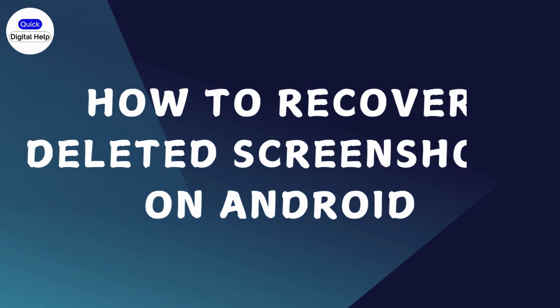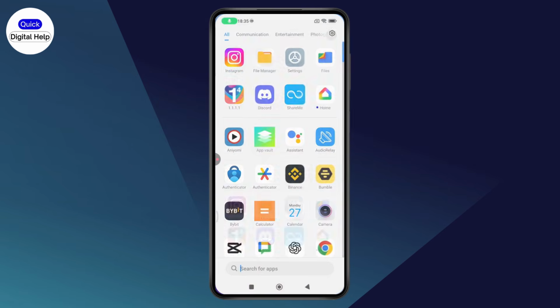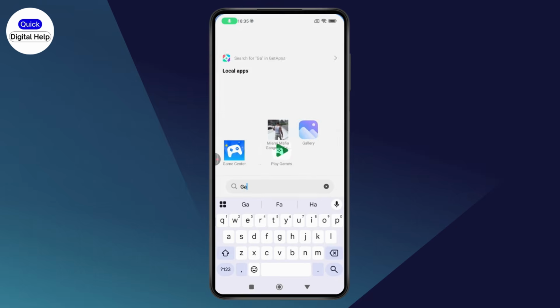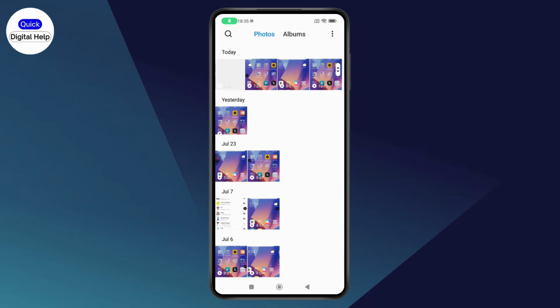How to recover deleted screenshots on Android. So if you want to recover deleted screenshots on your Android, then what you need to do is first, you just need to simply open up your albums or your gallery application. After opening, like for example, I'll just simply go and delete a video right here.